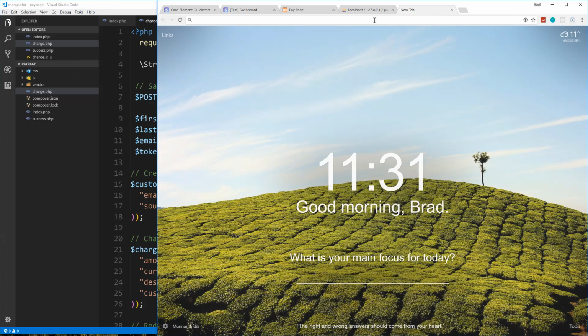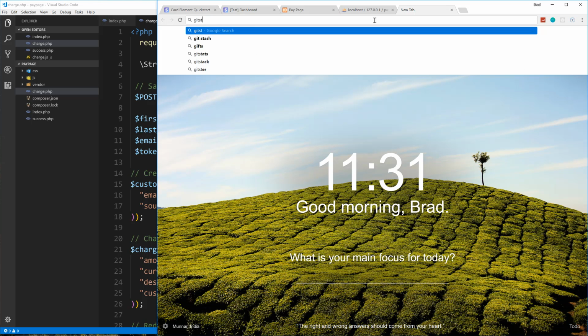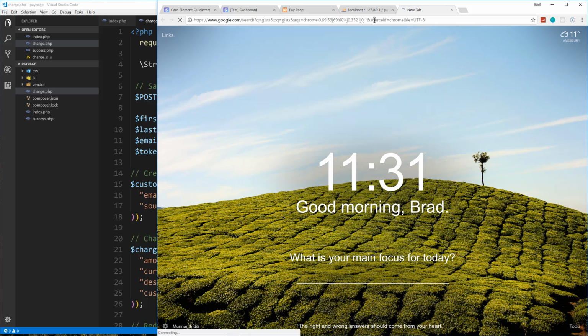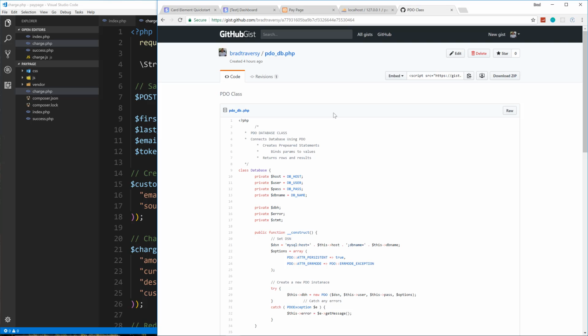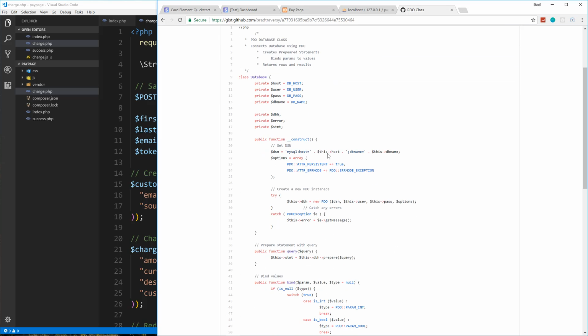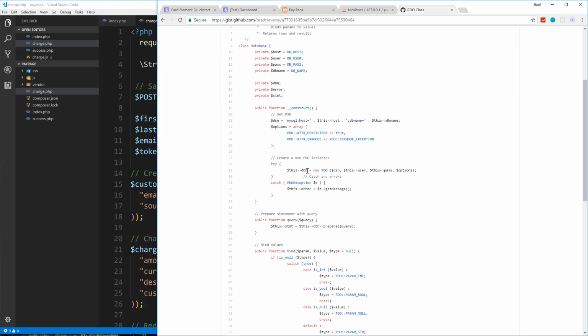And let me just go to my gist real quick. I'm not going to type out the entire thing. So right here, I'll have the link in the description, by the way, for this. This is a class that implements PDO, which is PHP Data Objects. It's the best way to connect to a database through PHP. In my opinion, it's better than using MySQL or MySQL Improved.